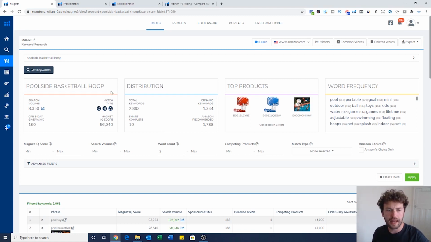Now, the keyword we put in, poolside basketball hoop. I know this is a very, very good keyword for describing this product, okay? The search volume here is 8,350 a month. The CPR, 8-day giveaway, is 160. This stands for Cerebro Product Rank.